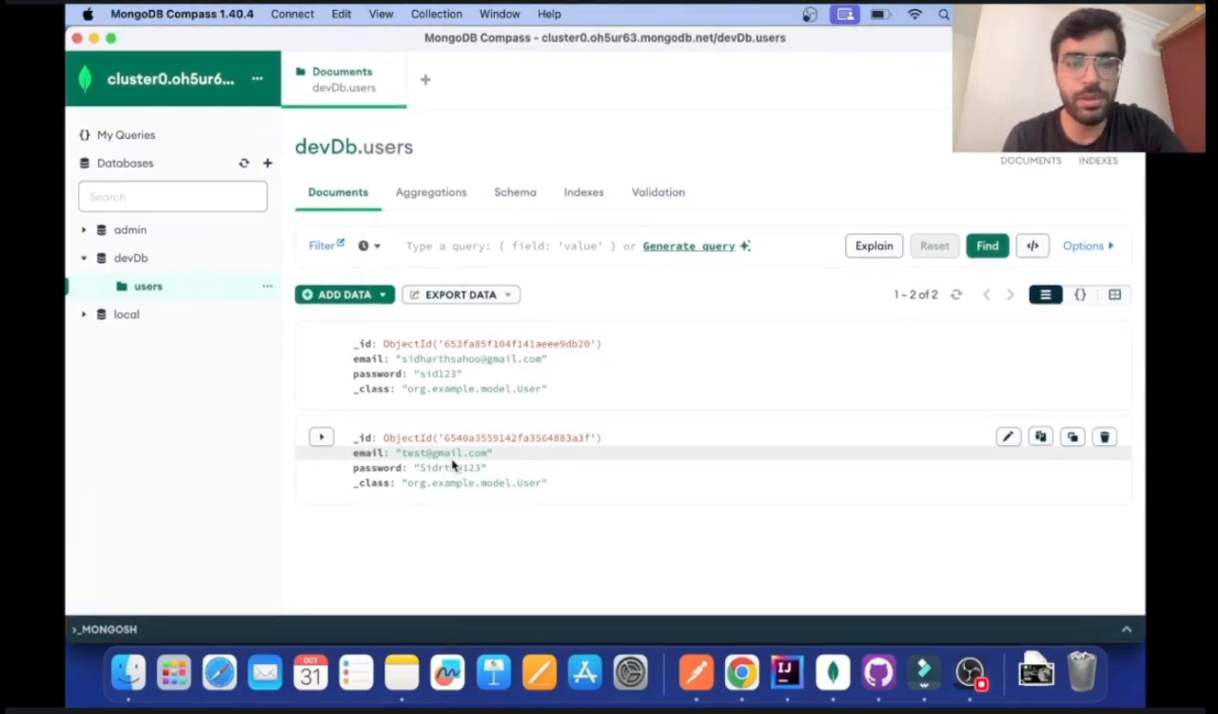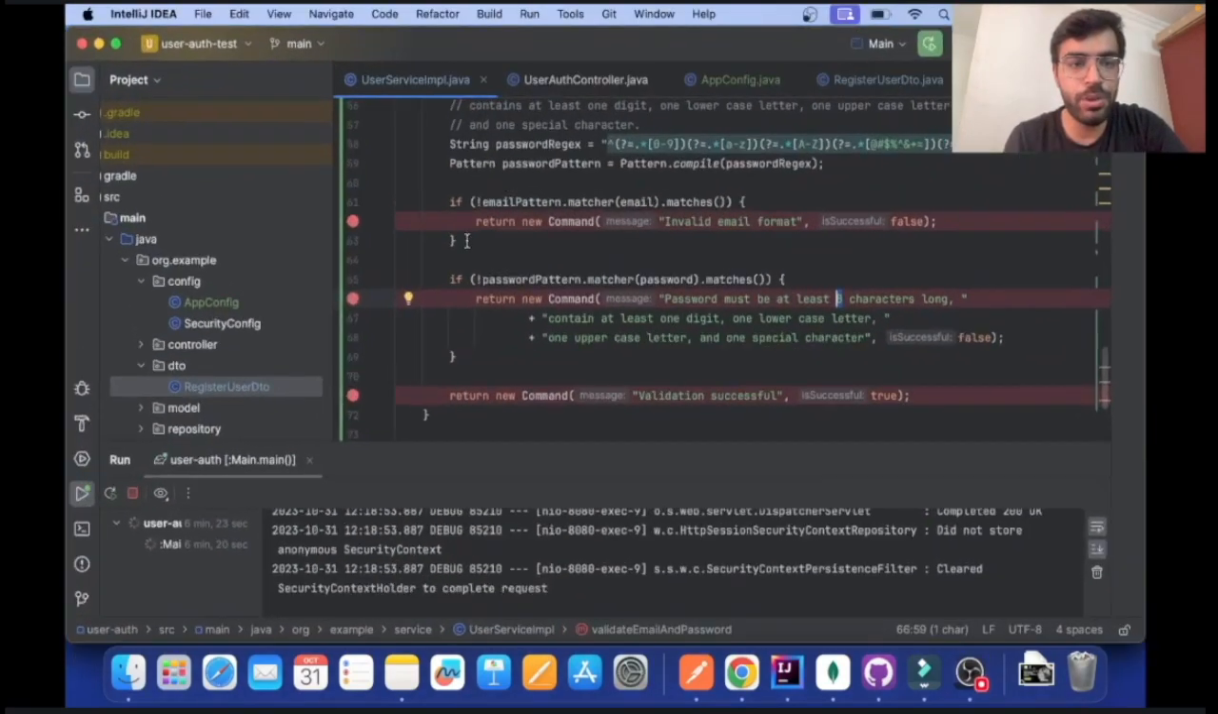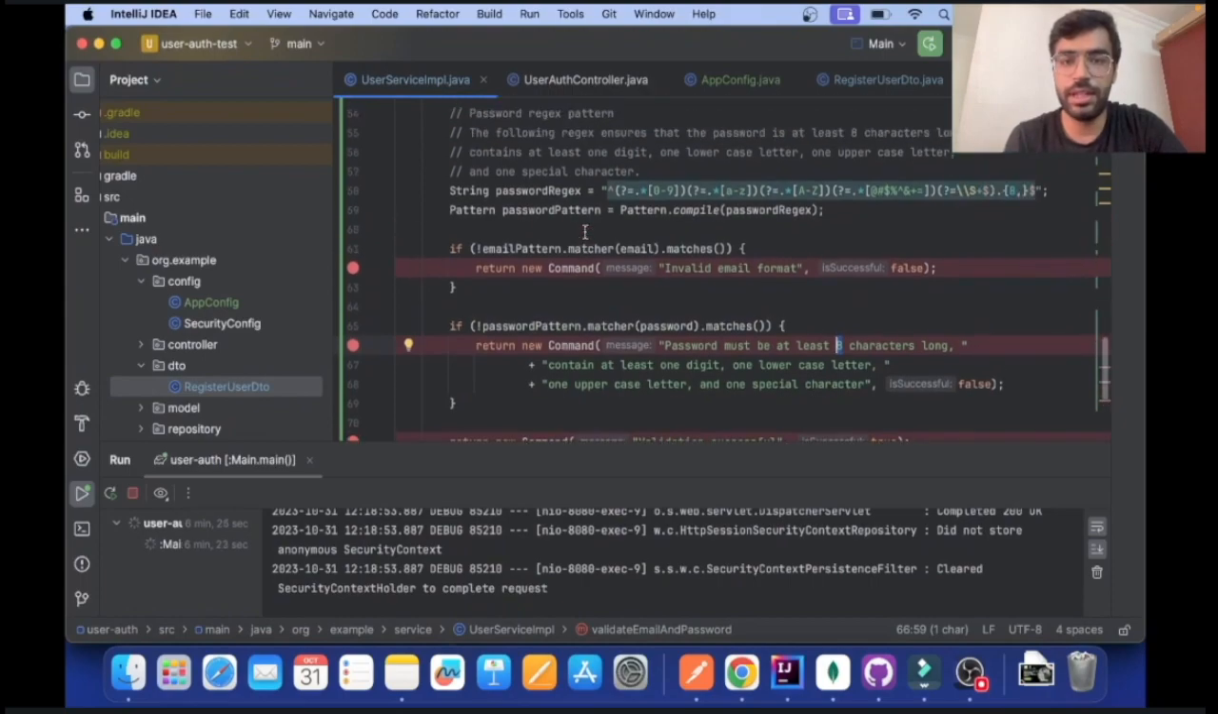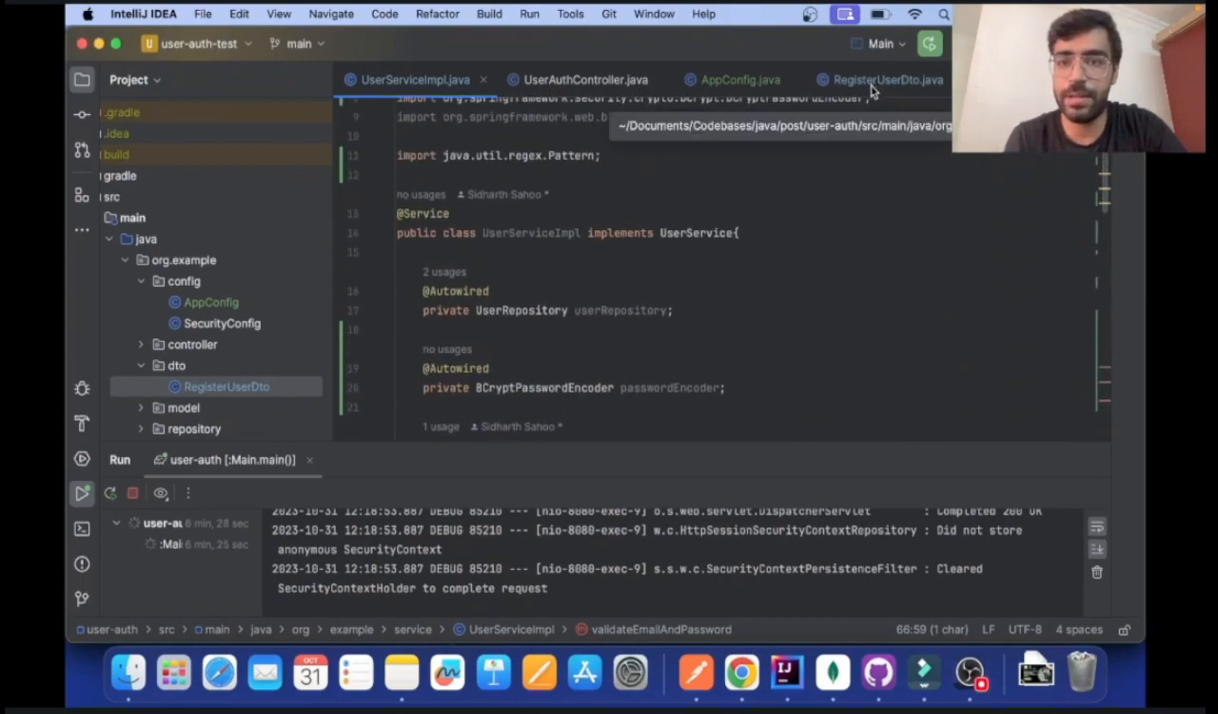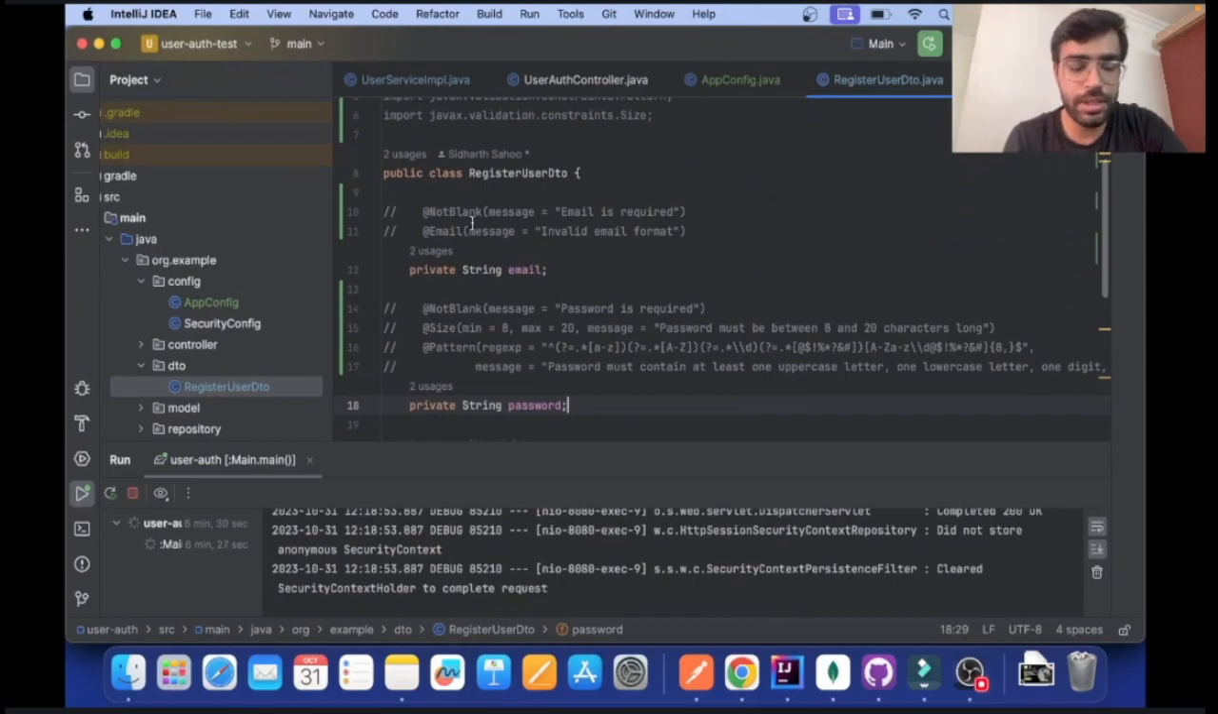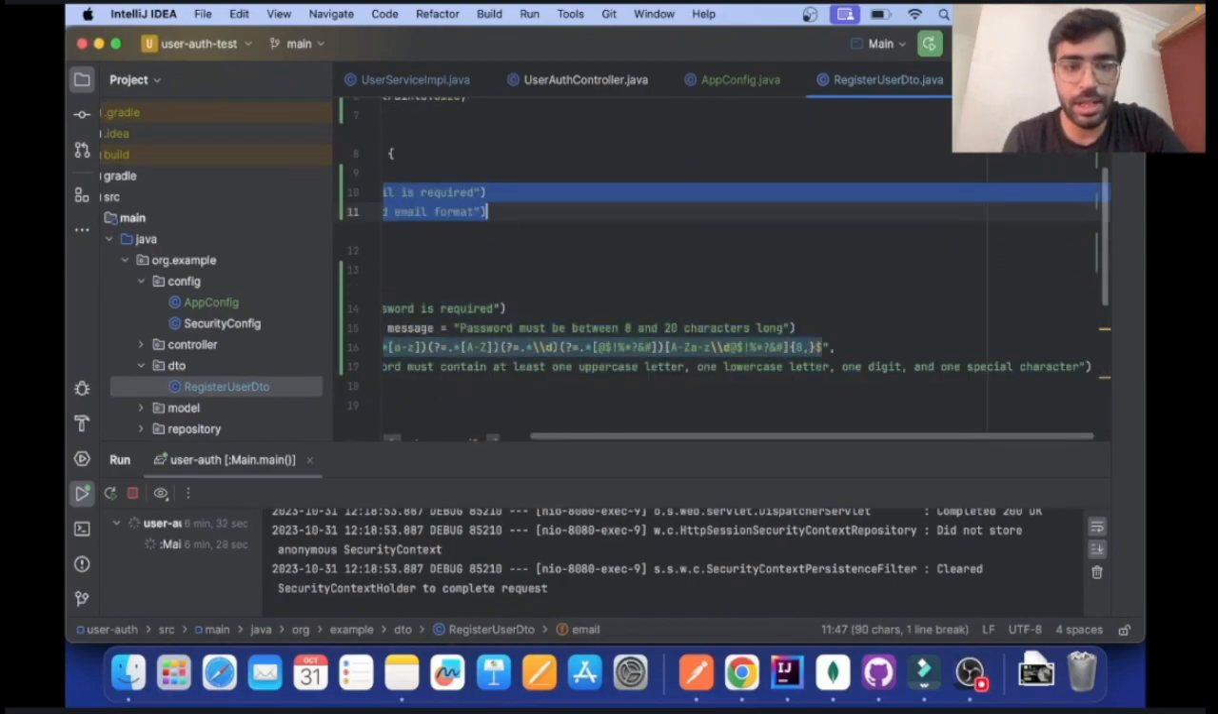Now this is just one approach to do the things. I will show you another approach that's a bit more advanced, and it's a bit more trending in the world. So as you can see, I will just uncomment this code.